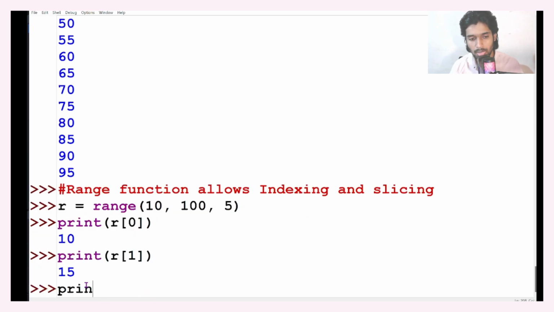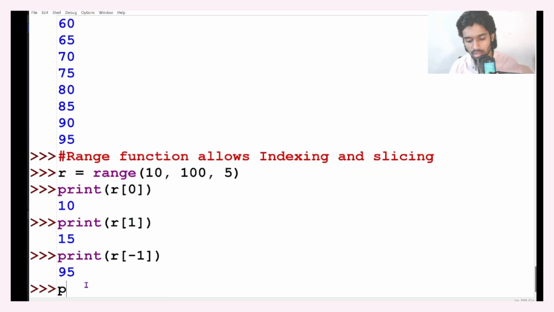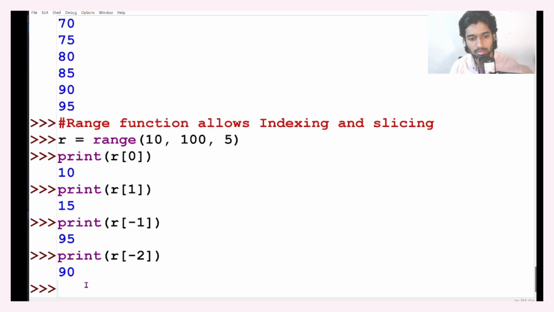Now let's see what we'll get when I execute r of 1. I'll get 15. Now let's see what I'll get if I use -1, because we know that in Python both positive indexing and negative indexing work. So for -1, what should we get according to our previous output? We should get 95. Yes, we got 95. Let's see what we'll get at -2. We should get 90. So we got 90. So both positive and negative indexing work.